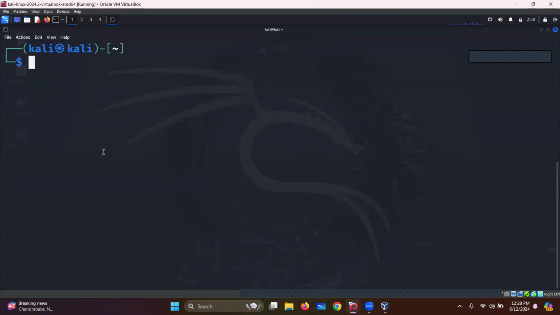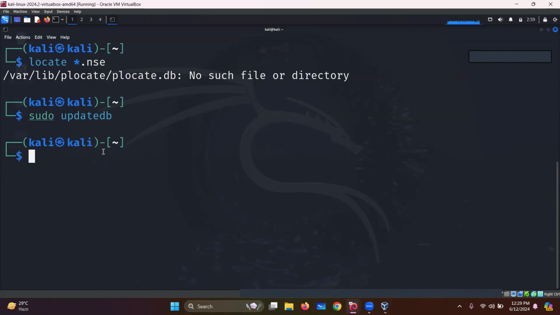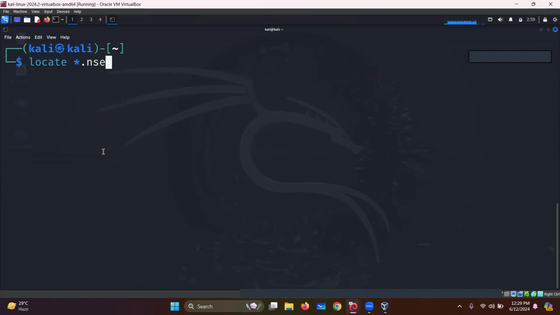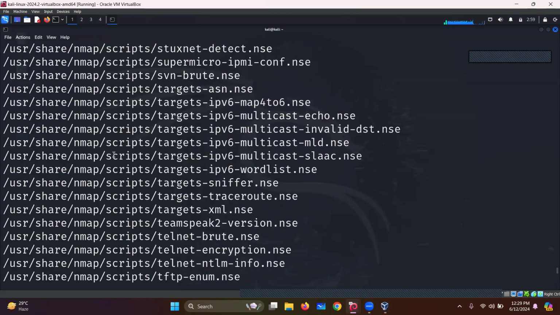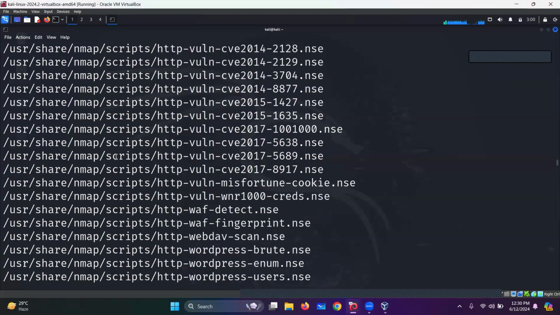First we need to locate where the scripts are present. So locate, anything that ends with .nse, I need to crawl that information. If I hit enter, it's not giving anything, and I think my database is not updated. So let me update the database. Yeah, it's completed now. Let me execute the previous command. See, we have many scripts in Nmap.